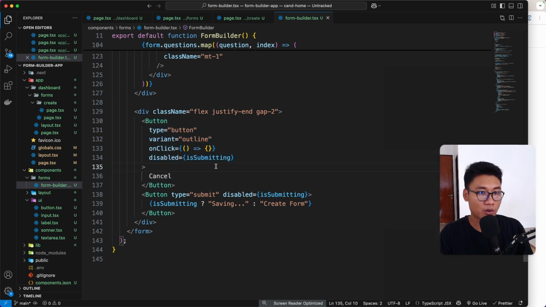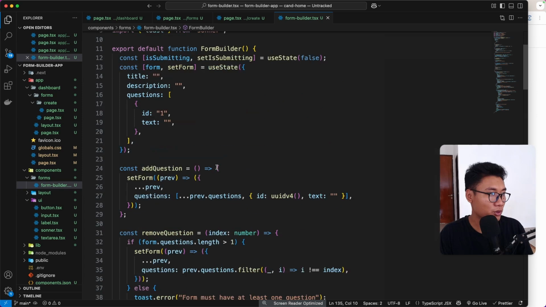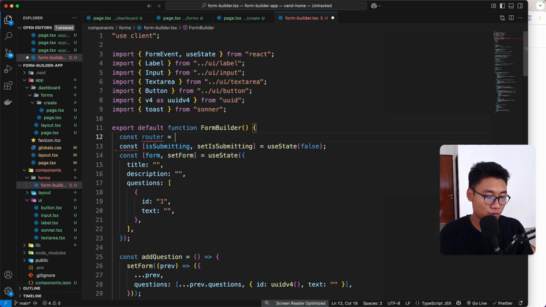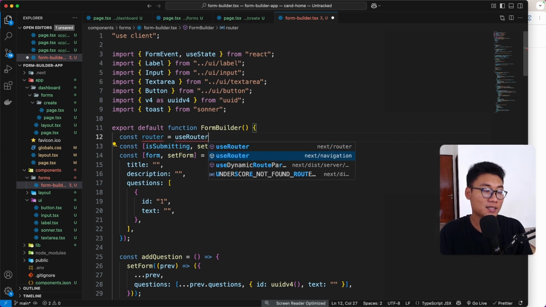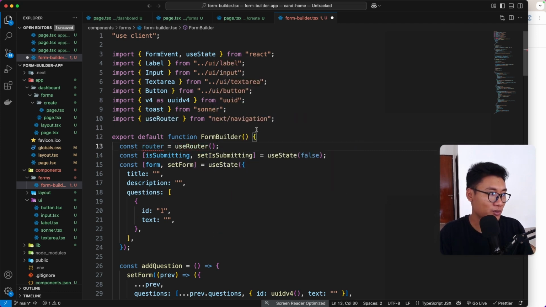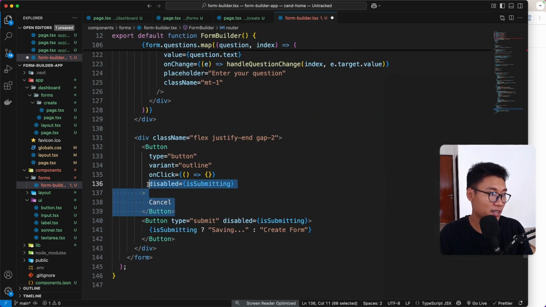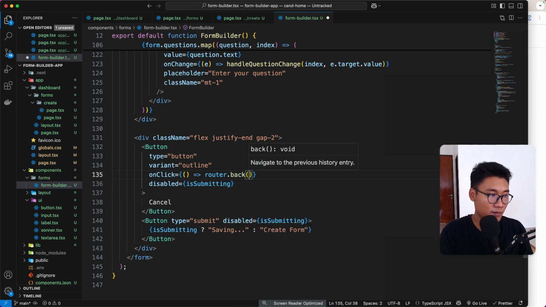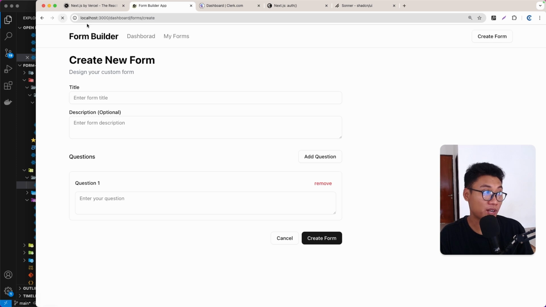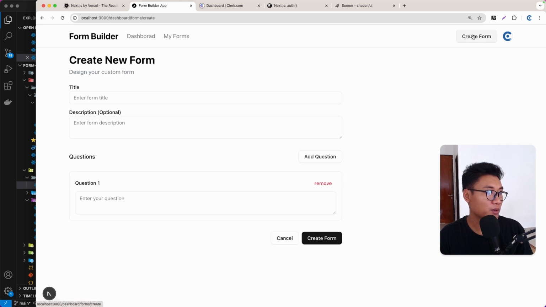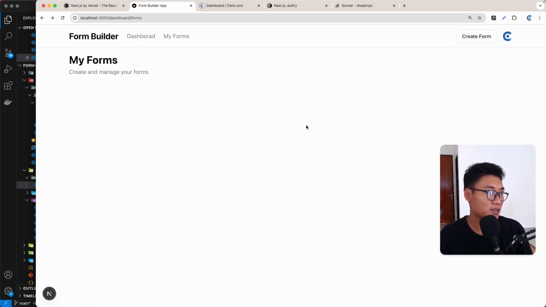If I click cancel, I'd like to go back to the previous page, so I'm going to use a router. Let's import the router on the top. I'm going to create a variable called router and set it equal to useRouter, which comes from next/navigation. Then we can run router.back on the cancel button. Let's scroll down to the cancel button and run router.back in here. Now let's refresh first, and then I'm going to click cancel. As you can see, now we go back to the dashboard. If I go to form and from here I create, and if I click cancel, it will redirect me to the form.